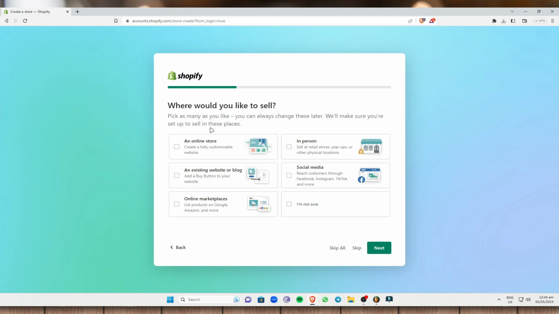Then where would you like to sell? So pick as many as you like. You can always change these later. We'll make sure you're set up to sell in these places. So I'm just going to click on an online store because I want to set up my online store.